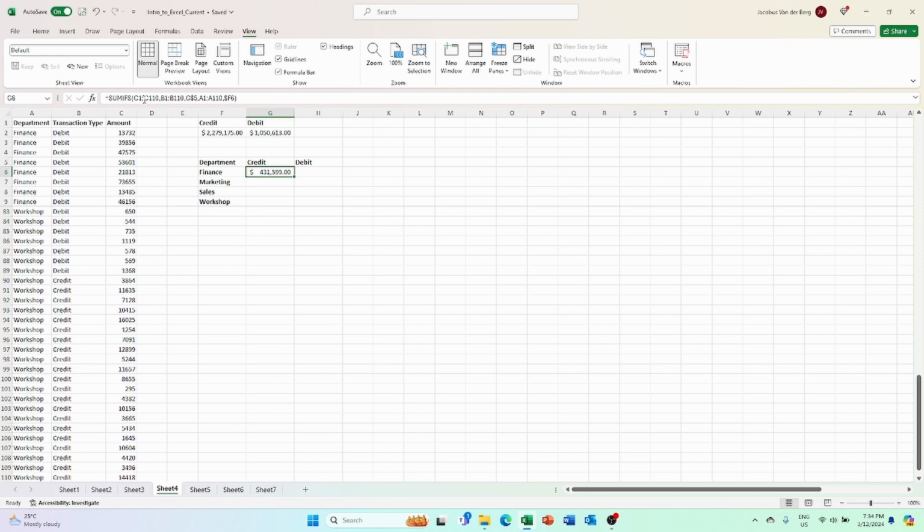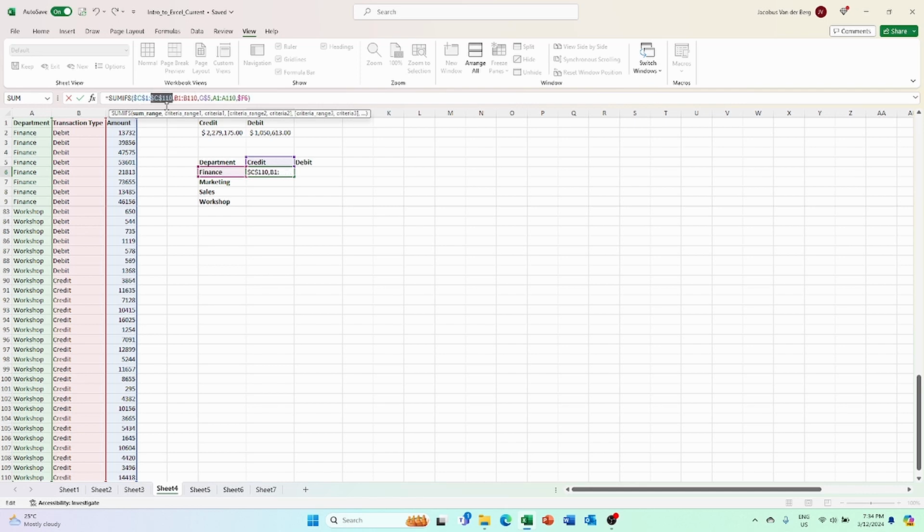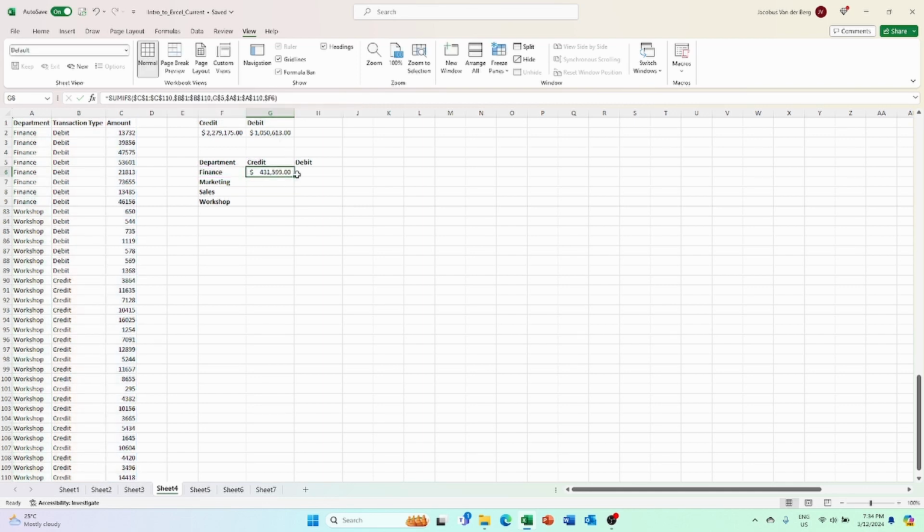Because certain cell references are still not locked, such as the actual columns, I can go to the formula bar and press the F4 key to lock all of these additional cell references. I can then drag the cell to the right and downwards to flash fill, and this will give us specific debits and credits pertaining to that specific department.